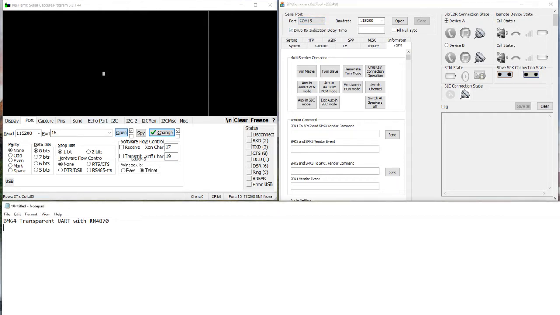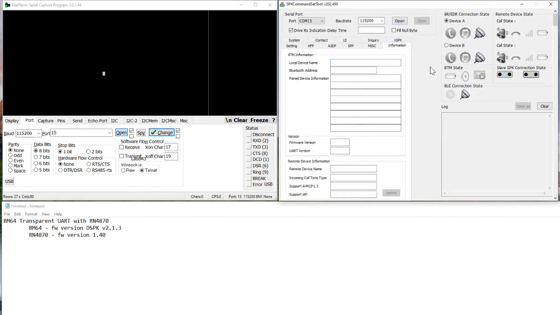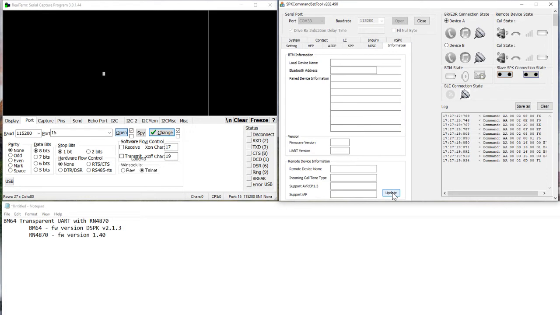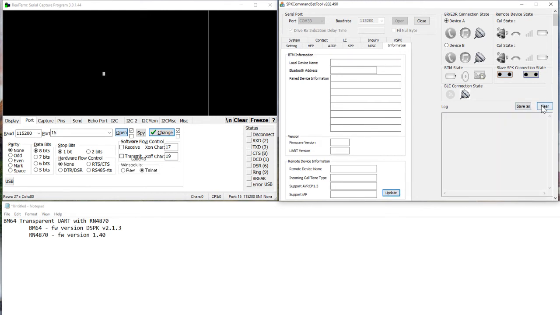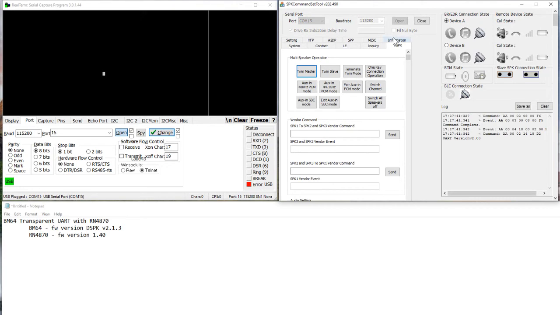To start, just define the firmware versions. Version DSpeak 0.1.3. For the RN4870, firmware version 1.40. So, are we communicating with the BM64 EVB? Let's see. There we go. Let me double check. That's where the issue is.